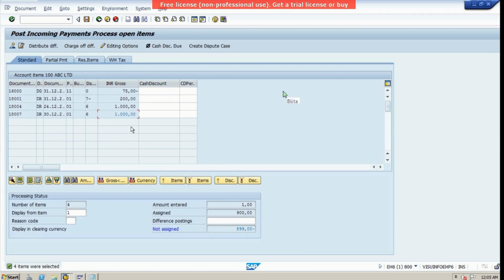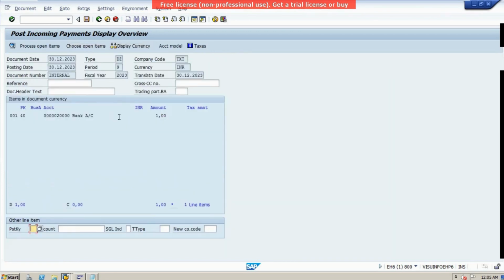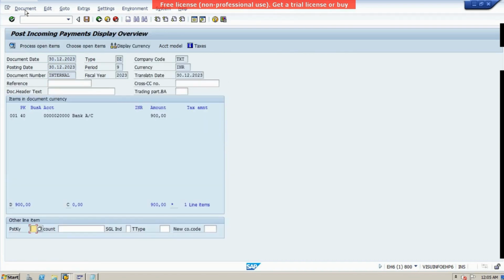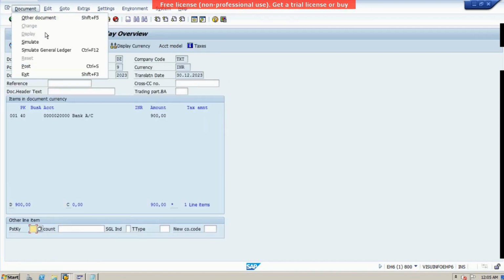Okay. So now clicking on charge off difference. My tax rate, the TDS rate, was 10%. That is how I configured it. So I expect 10% on 1000, that means 100. Now putting that, clicking on this again, going to document and then simulate.